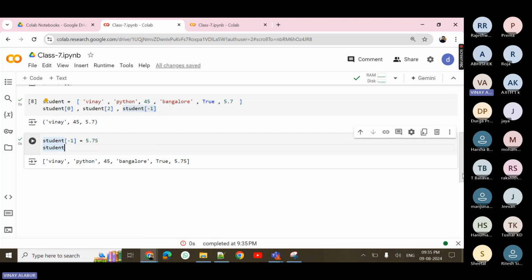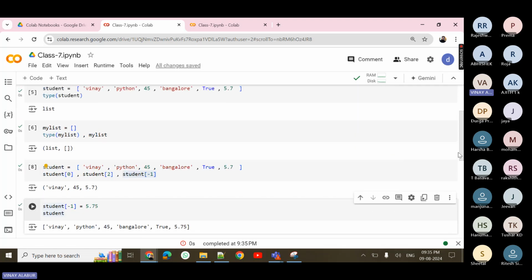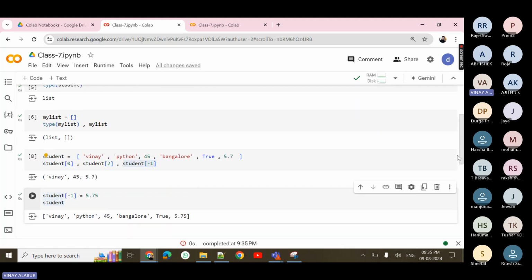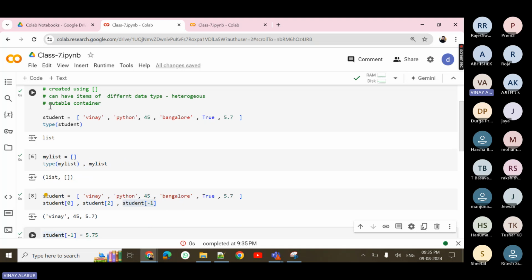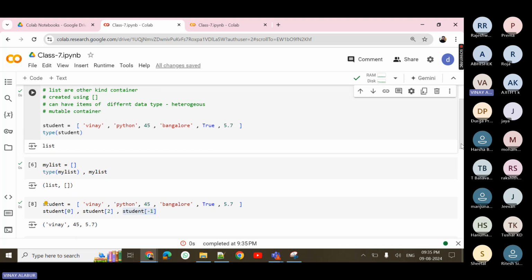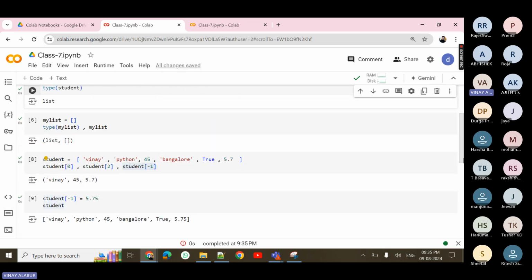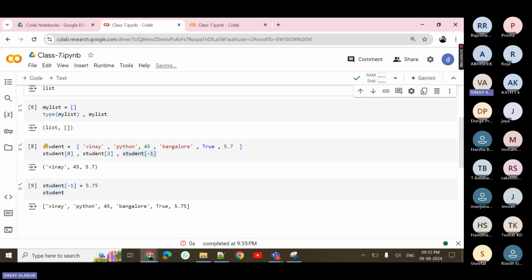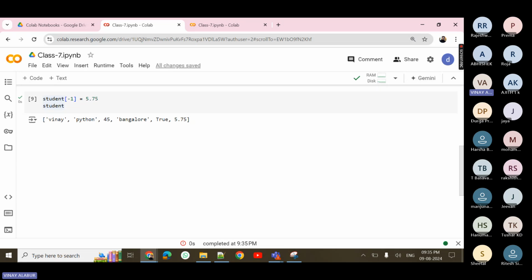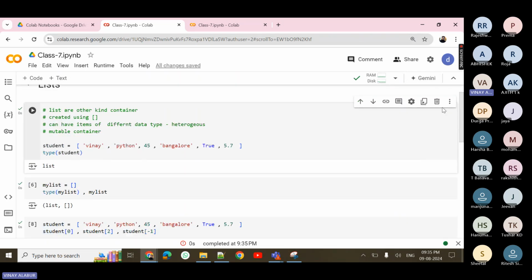What is this feature called? When you are able to replace, that is called mutable. It means you can change. So what is a list in short? A list is a kind of container that can be created using square brackets. It can have different data types, which means it is heterogeneous in nature, and it is mutable. Slicing can be done like with any other container. Clear about the list?